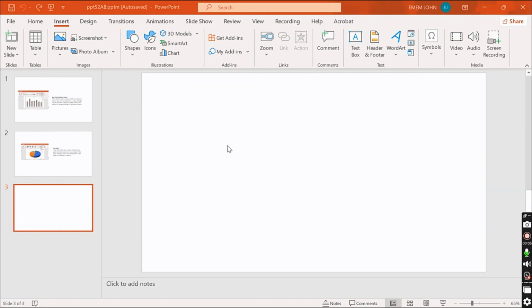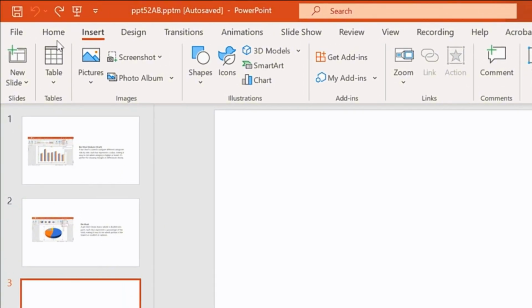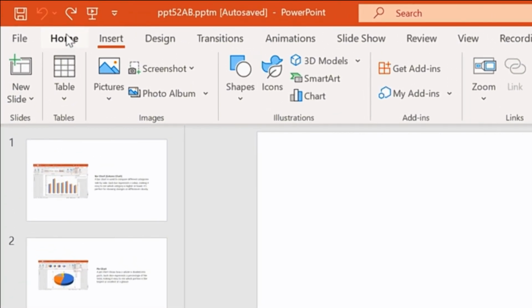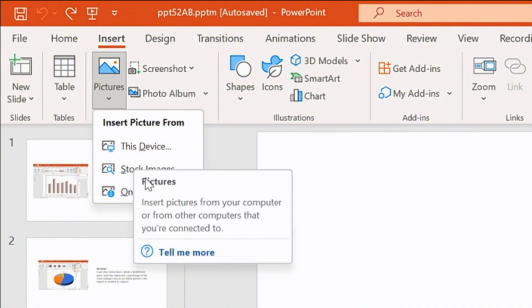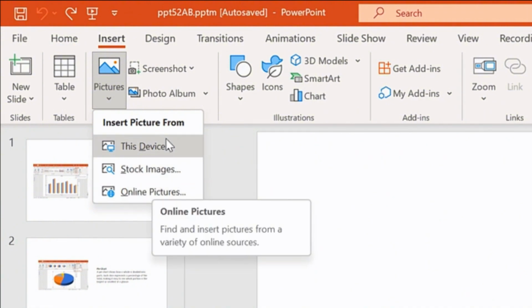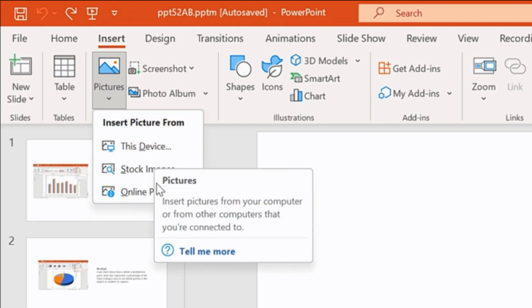To remove a background from an image in your presentation in Microsoft PowerPoint, first thing is to come to your home ribbon. Then you go to insert, you click on pictures. Underneath you see this device with stock images and online pictures. Obviously we know what that means.